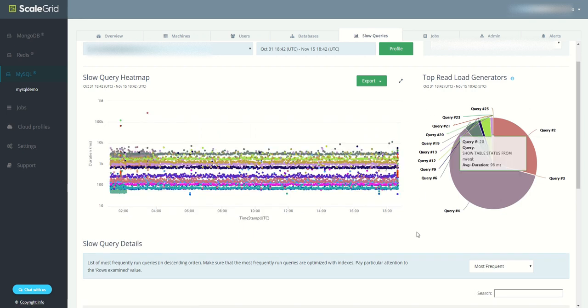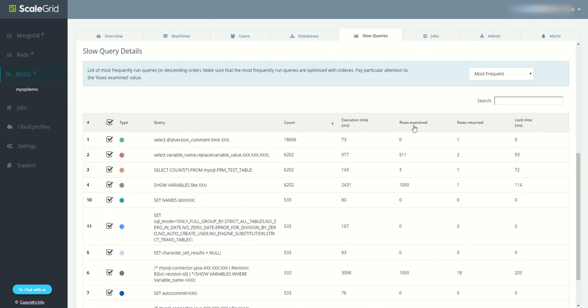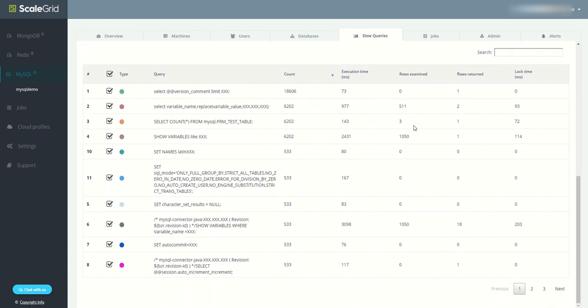On the right side, we present a pie chart to easily identify the top queries causing the read load in your system. This is a quick one-glance way of identifying queries that are typically not indexed. If you scroll down, the data is presented in a tabular format.